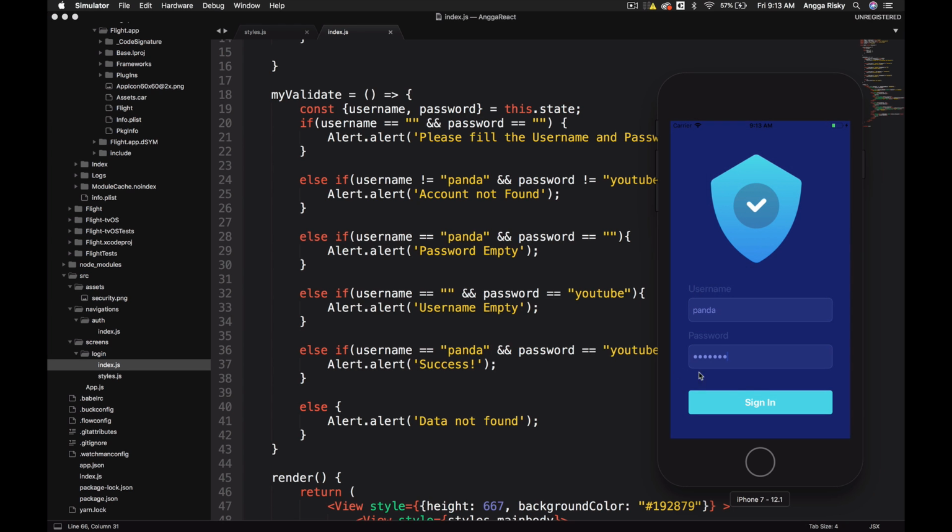Okay, this one, and it has to go to another screen that I'm gonna show you maybe next time.